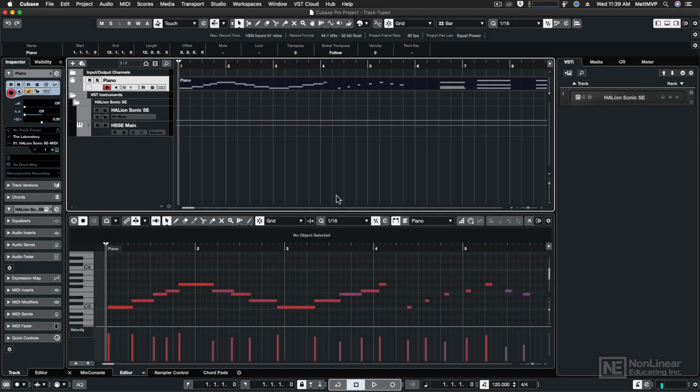In the previous video, I added an empty MIDI track, and then after I had recorded onto it, I created a rack instrument to play that information. But an instrument track does a lot of that routing for you, and it makes it really easy to add different MIDI instruments to your project.